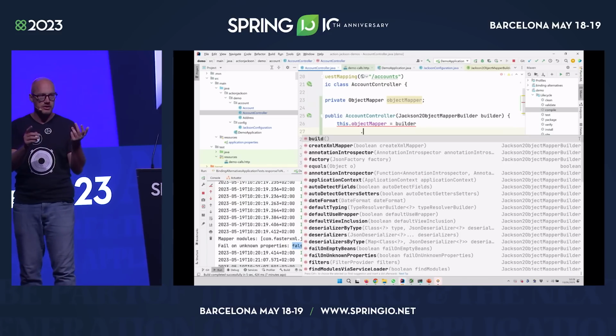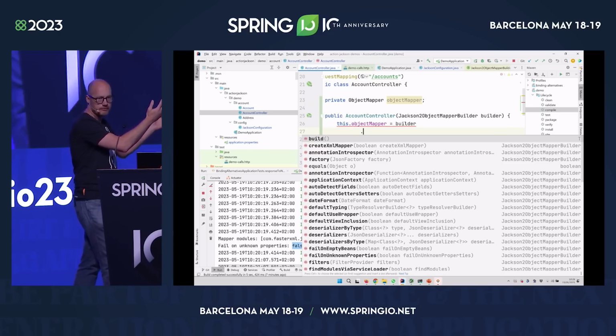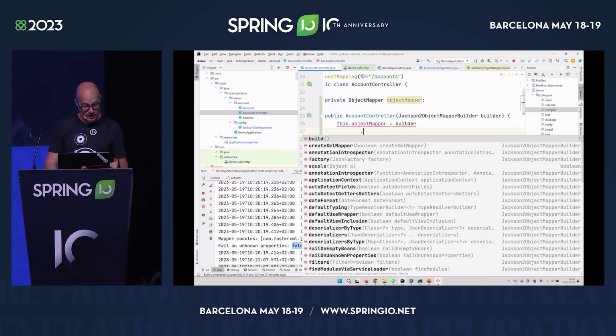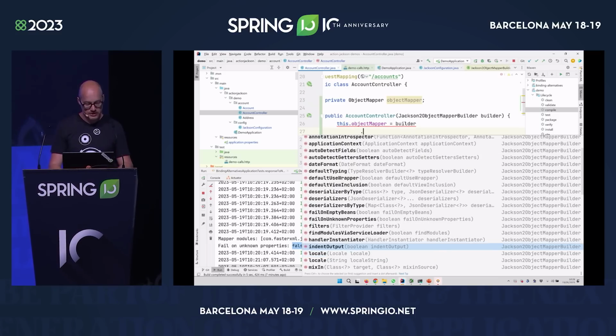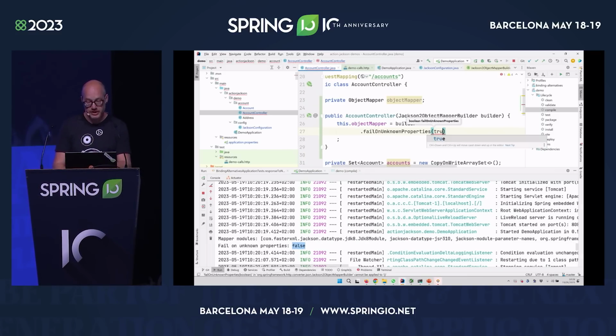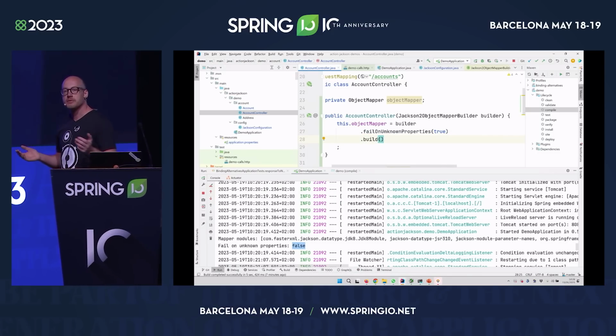Formatting defaults, maybe I want to have pretty printing of all of the JSON for this particular object mapper. So I can configure things like fail on unknown properties, right? Which is the setting that I just configured earlier in my application properties. So maybe for this one I want it to hold true. And then eventually we just call build and we have our object mapper.